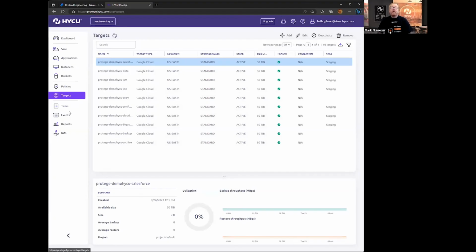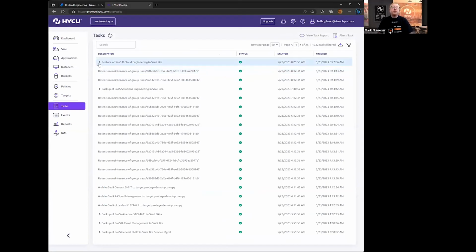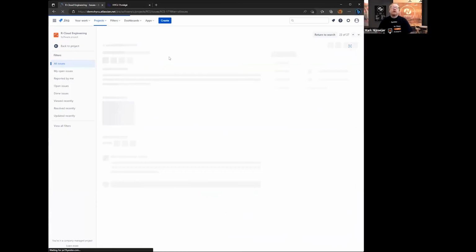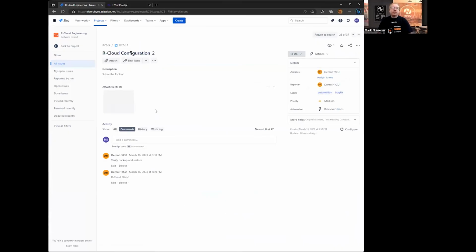Let me see how far we are. Yep, the restore has completed, right? So in about a minute and a half, we basically restore the attachment I just deleted. So if I go back over here now and I hit a refresh, now you'll see that the attachment has been restored. So everybody can continue working.